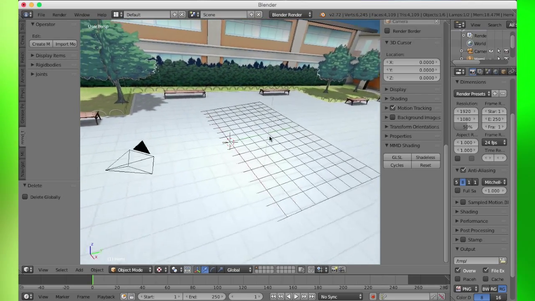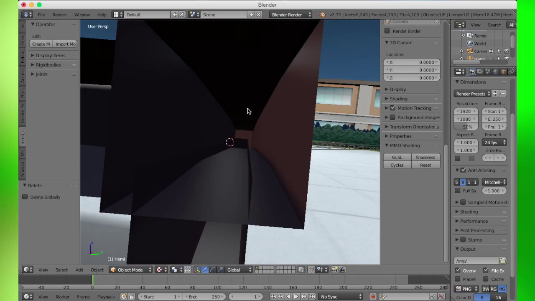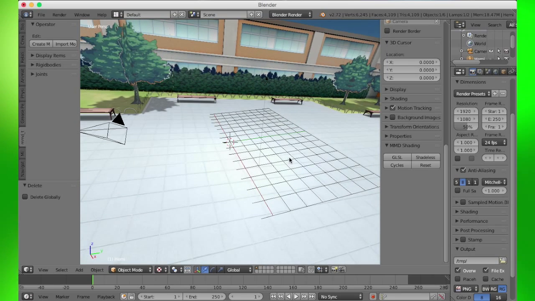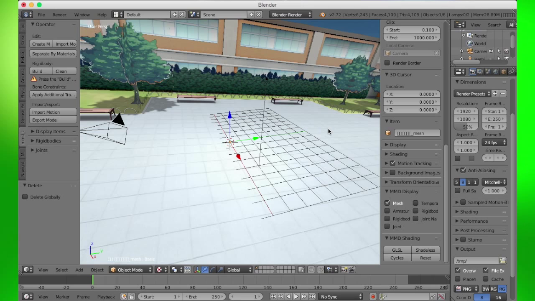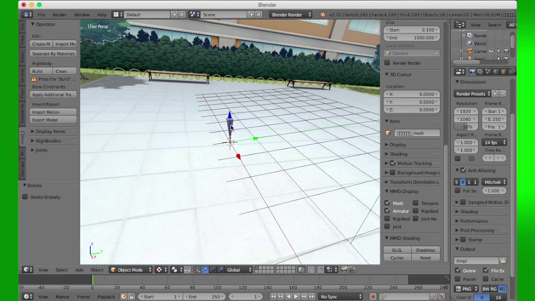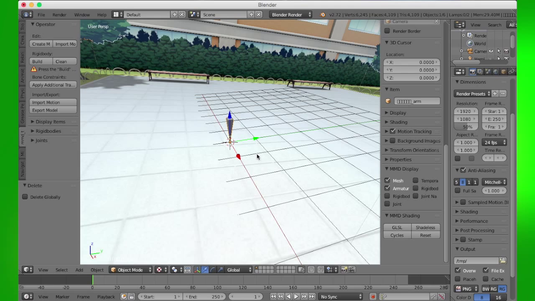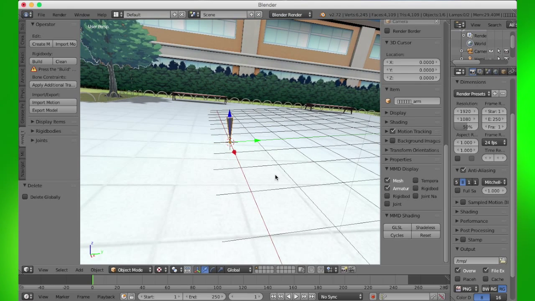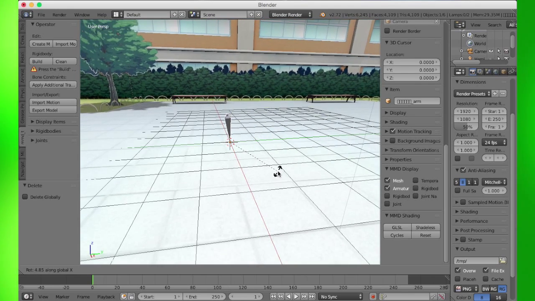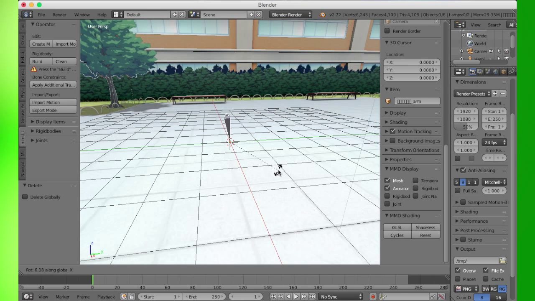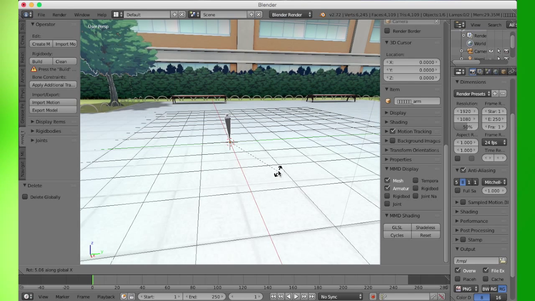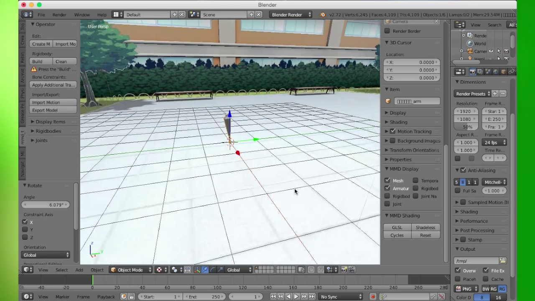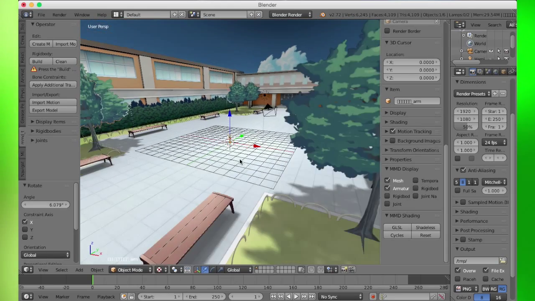Now, say you don't like the angle of the stage. I certainly don't. What you do is you click on it. You click the checkbox for armature, which will show the armature. And then you rotate it to your liking. I'll rotate it to this because that's how I like it.